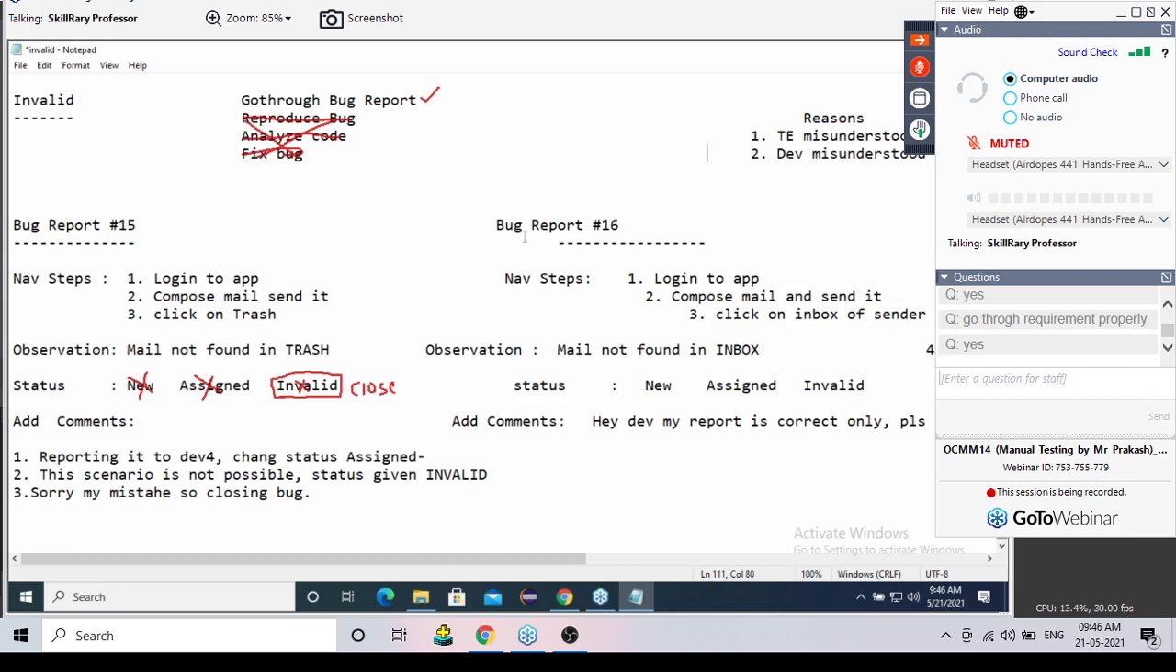Okay. So who is the culprit for this invalid bug? Who is the culprit? Test engineer. Very good, guys. Now listen, one more example I want to take. I found bug number 16. I am writing some navigation steps.